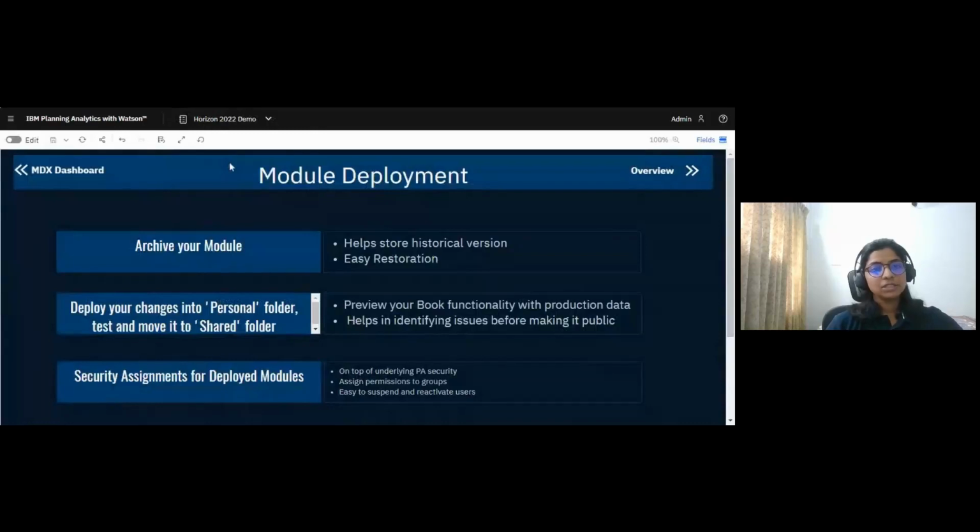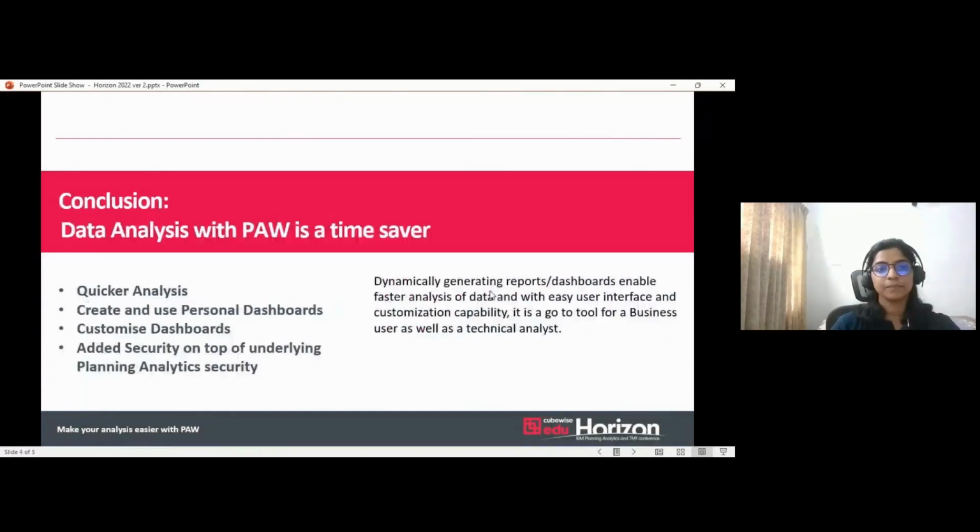So to conclude, from my experience, the moment you receive a task, all you have to do is go to my pre-created books, manipulate the views according to the request, and do my analysis. I wouldn't have to go to Architect or Perspectives, then connect, go to the cube, open the cube views, and then arrange it as the request is.